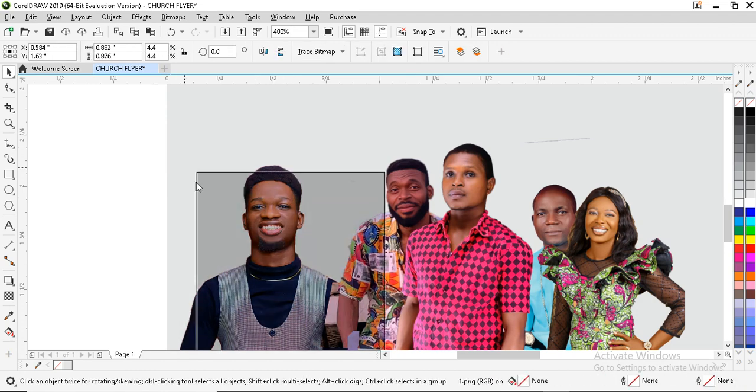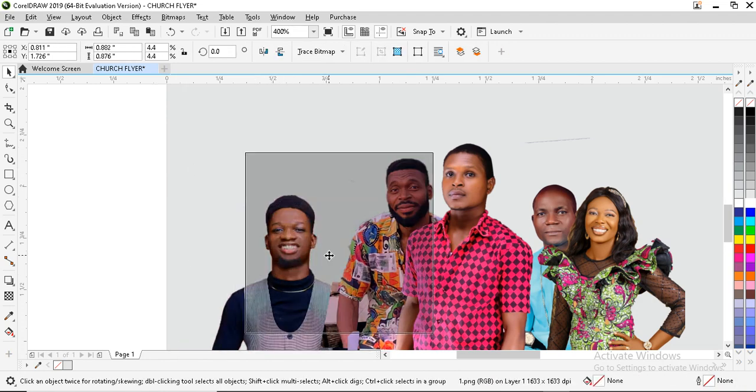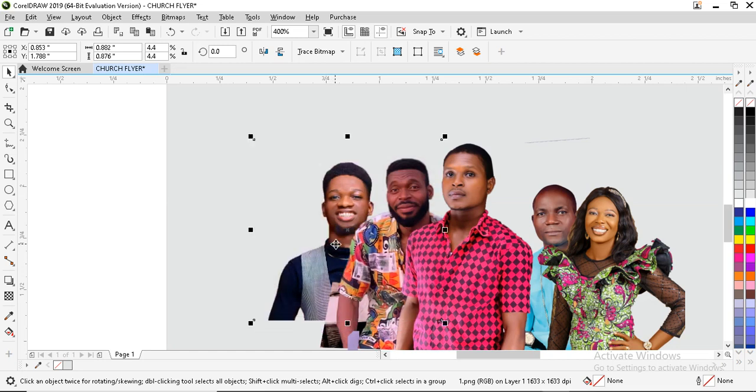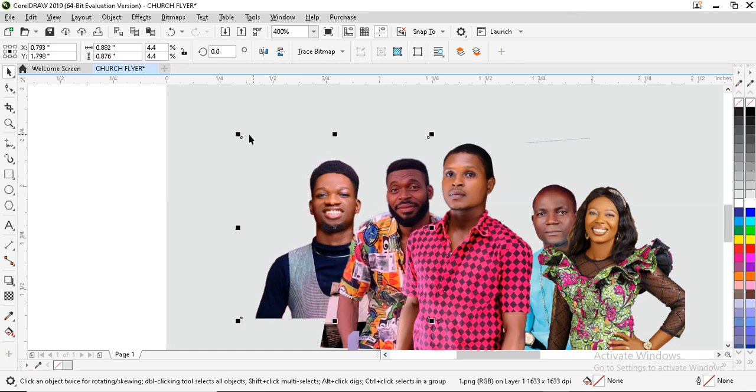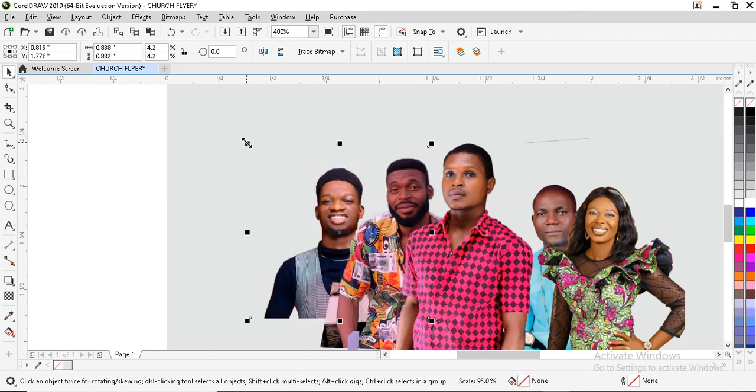I'll reduce, scale it down, and I'll bring this here, and I'll reduce it a little bit. Reduce the guy a little bit. Okay. Now you can just walk over your old images like this to make it look okay.